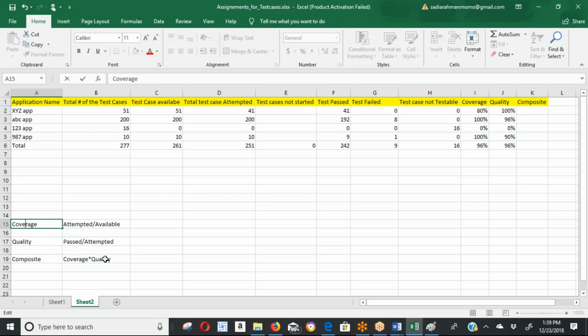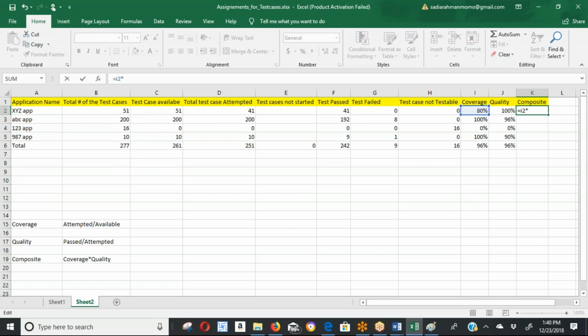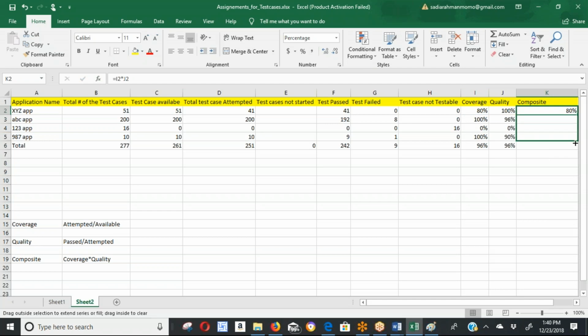This is a mistake. So coverage into quality. So coverage and quality what? So this here, what will it be equal to? I2 into this column, to this column, right? J. So J2, correct? So we want to implement I and J, and then we hit OK, and then it will come like that. Definitely we will go through percentage wise again, and then we can implement the same way when we drag and drop, and then it will come to our composite.